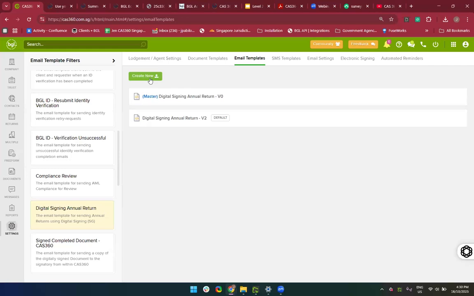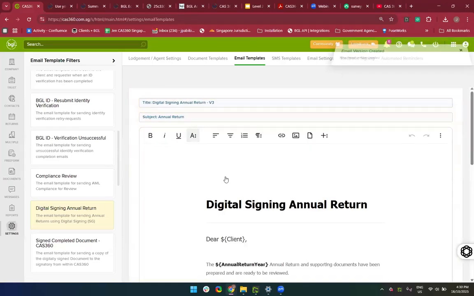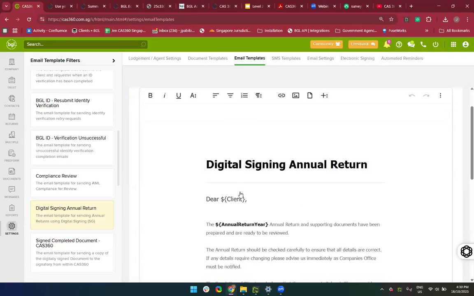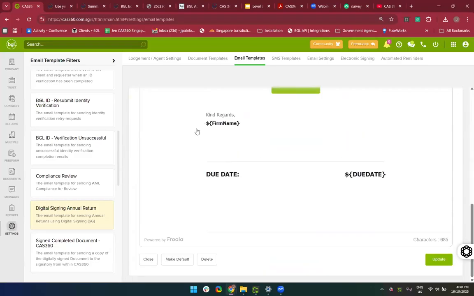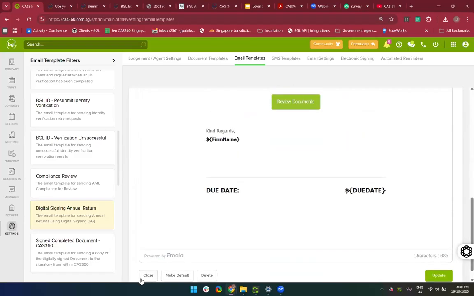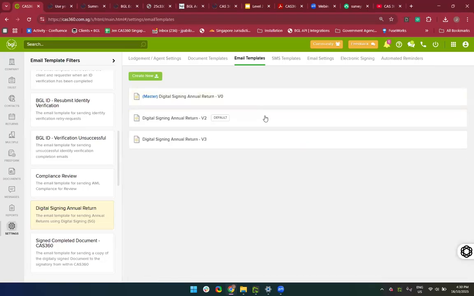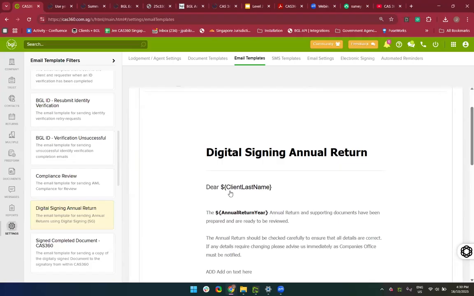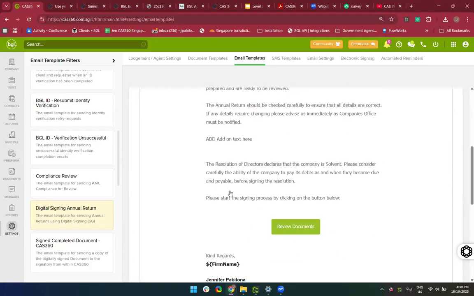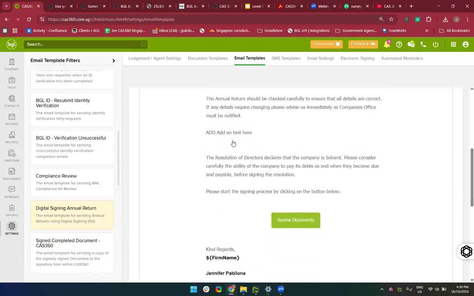If you want multiple digital signing templates, you can simply create new. You see that I have a version 3 over here. My version 3 is totally different. And you can see the big difference in the text paragraph. Instead of client, I wanted to display the client's last name. And I've added in additional text here. So I'll just make that bold.